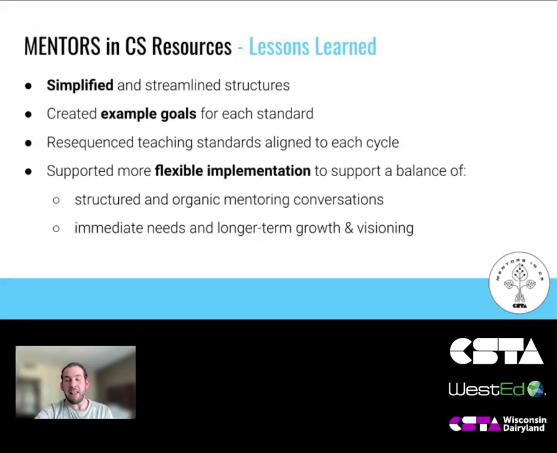We created example goals aligned to each focal standard that teachers could either adopt or use for inspiration, aligned to their priorities. We also resequenced the mentoring teaching cycles to focus on teaching standards that made the most sense for that time of the year. Finally, we supported more flexible implementation to support a balance of the structured and organic mentoring conversations, as well as the immediate needs and longer-term growth and visioning for teachers.